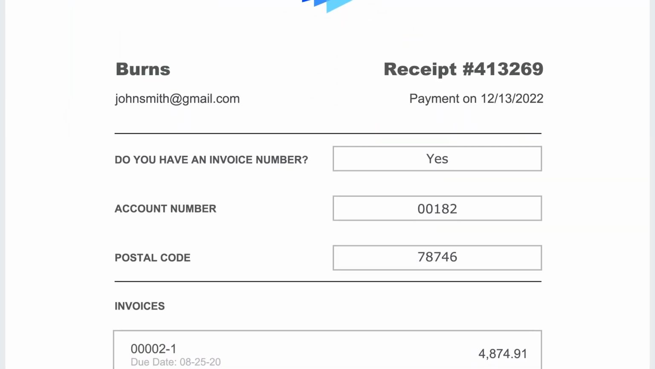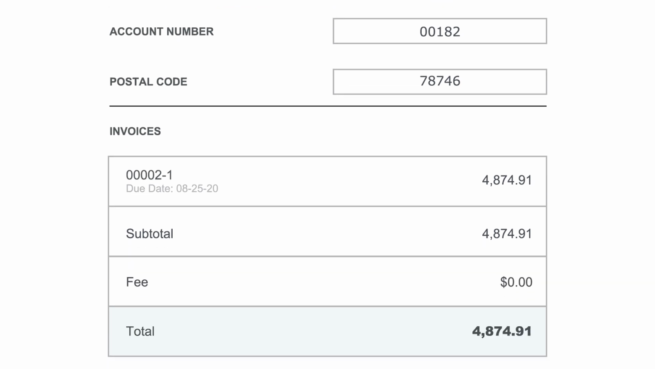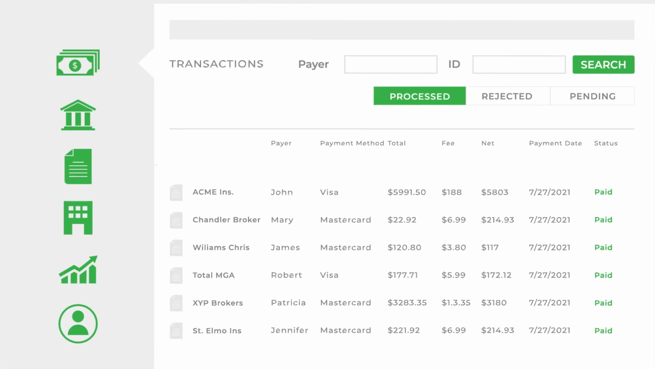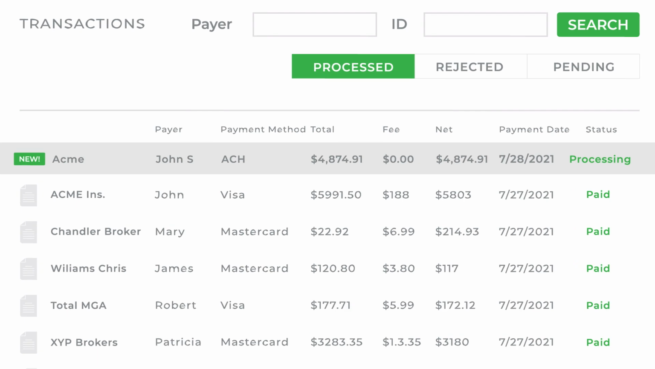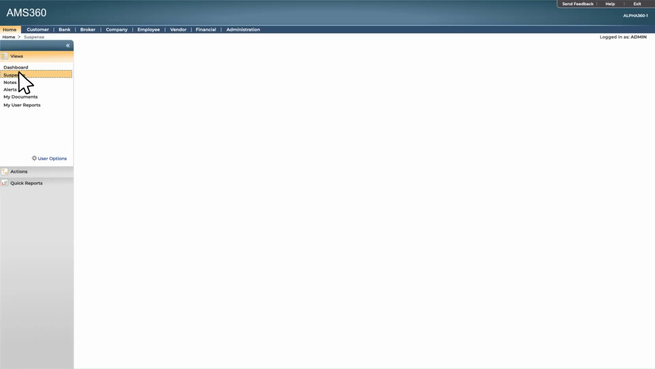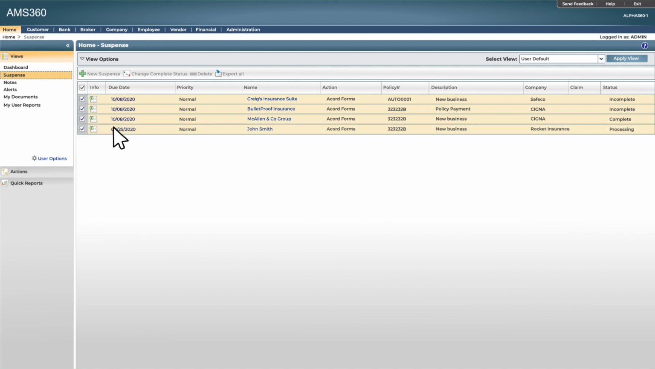Both you and the payer will receive an e-receipt displaying the client's account number and the amount paid. This information will also be accessible within the ePayPolicy dashboard. Additionally, an activity and a suspense will be automatically created in AMS360 against the policies of the paid invoice.